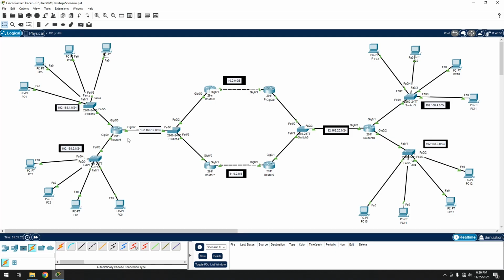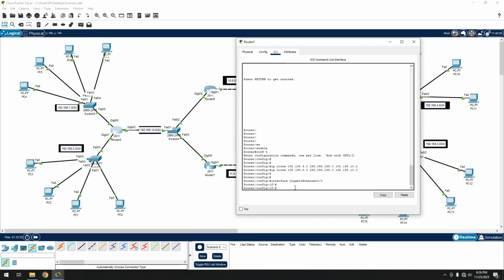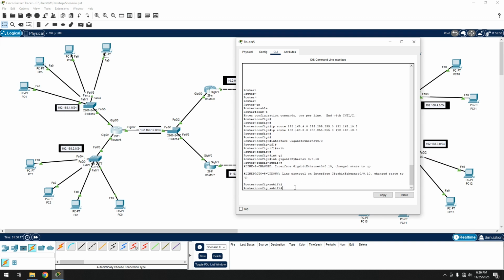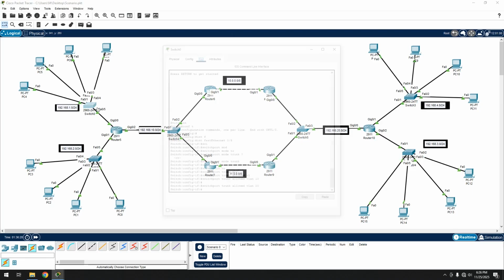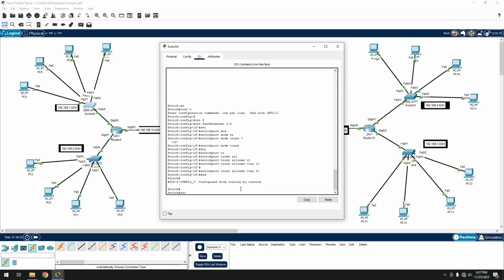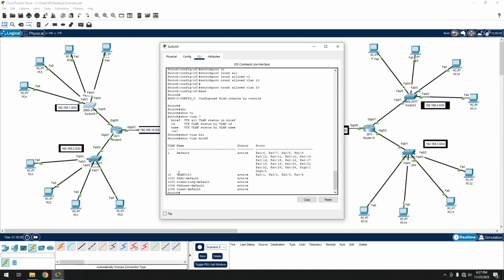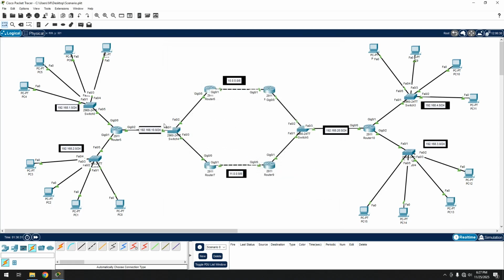So we need to change the config from the easy way to the harder way. We're gonna say interface gigabit Ethernet 0/0.10. Let's see if we're using VLAN 10 here. Show VLAN brief, and in VLAN 10, yes, we're using VLAN 10.